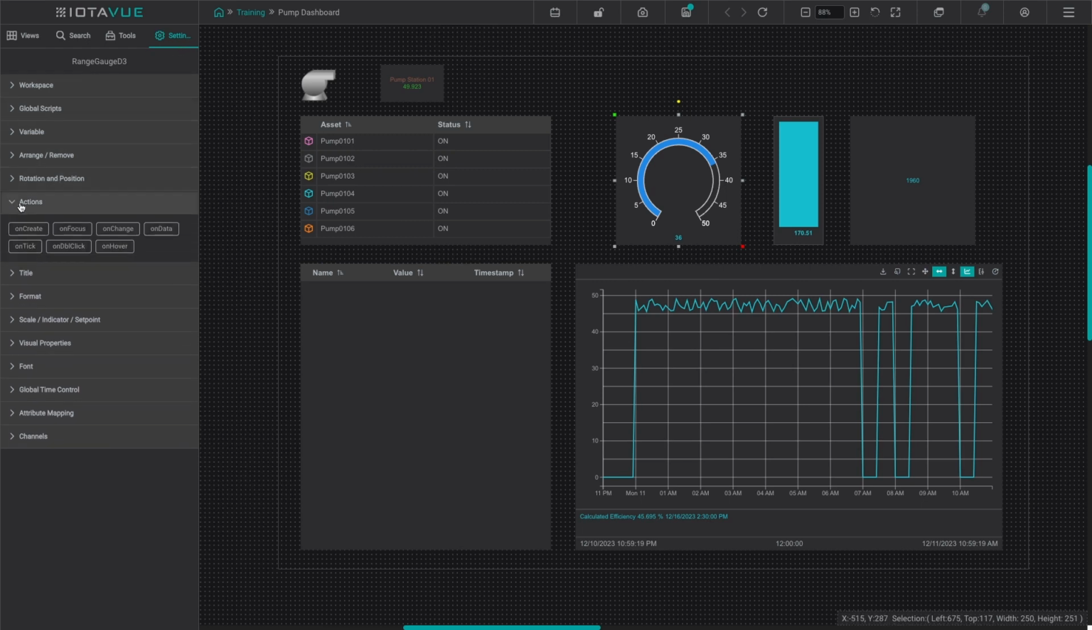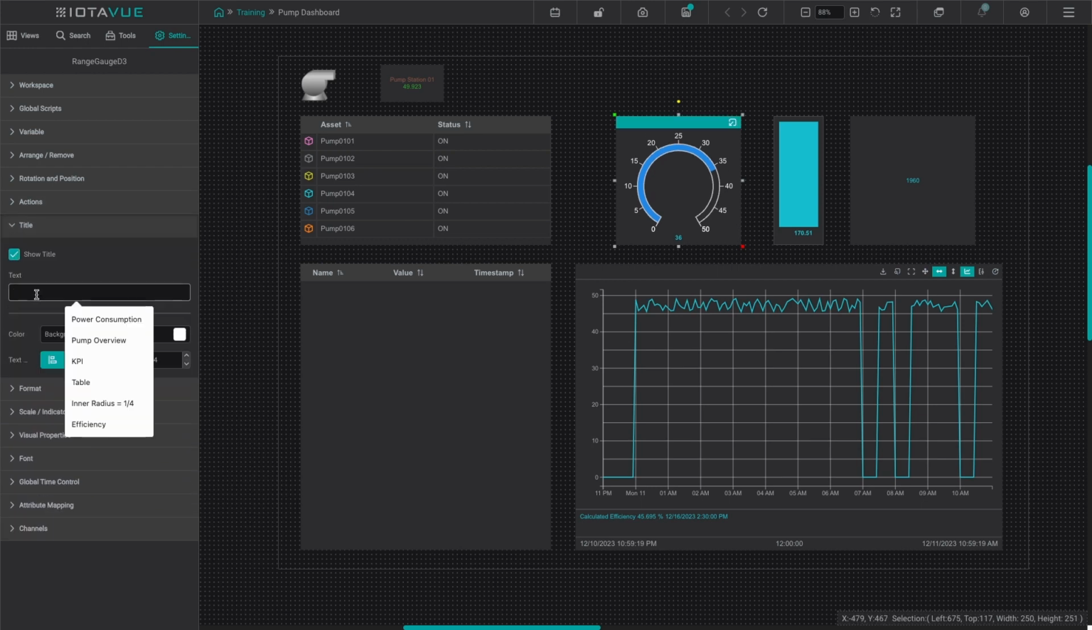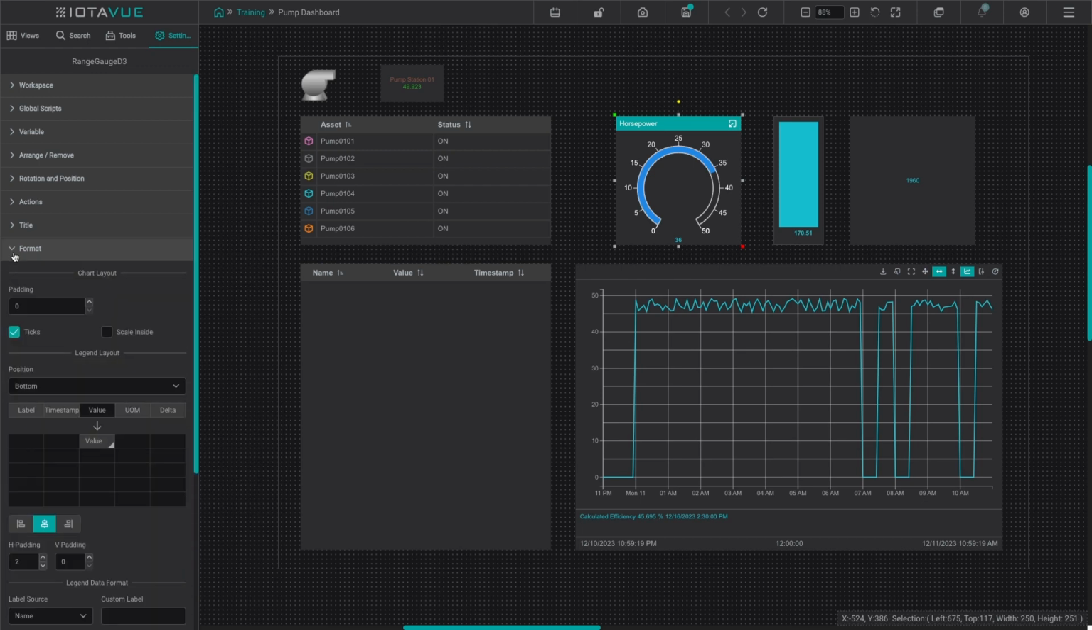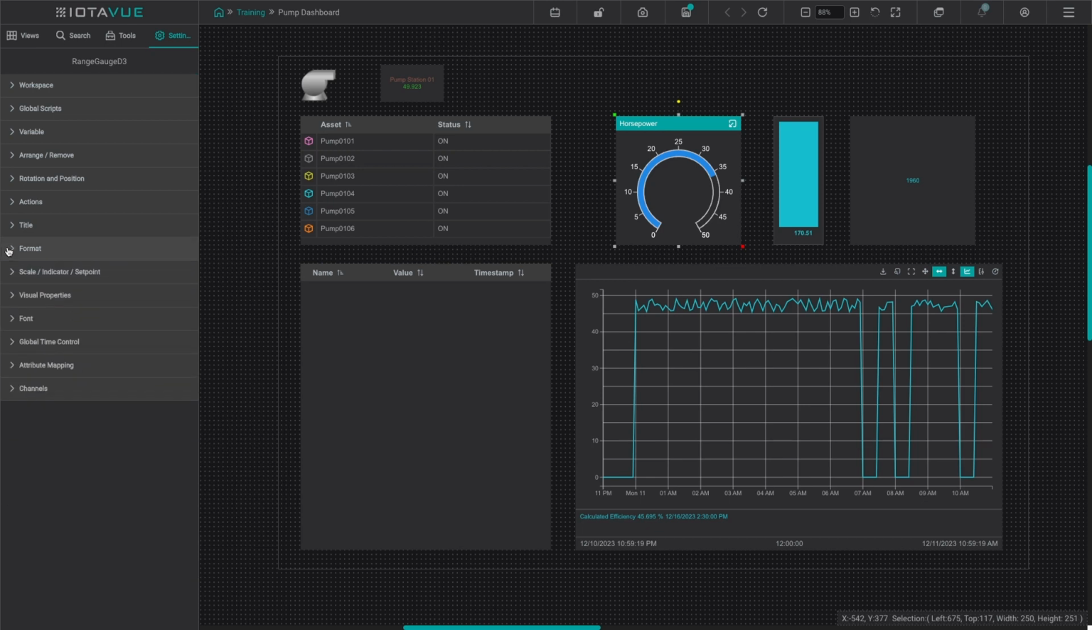Let's add a title to the gauge for immediate clarity on what it's displaying. You can adjust the legend's position and padding in the Format section. We'll remove the value from the legend by simply dragging it off the panel in the legend layout. Here, you can add labels or units of measurement as needed. We have already set the indicator type and scale limits in a previous video, which you can customize further in this specific section.